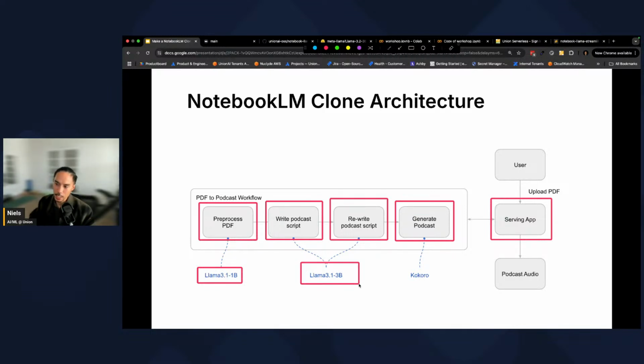And then we'll use a slightly larger one. Ideally, you would use maybe a 70 billion parameter one for this writing part. But for the purposes of our workshop, we'll keep it fairly small. We'll use the 3 billion parameter Llama model here. And then finally, we will use the Kokoro, 82 million, I believe, parameter model. It's a very small but effective text-to-speech model. You can give it descriptions of the speakers, and they have pre-trained speaker personas that you can select. I'll show you that later.